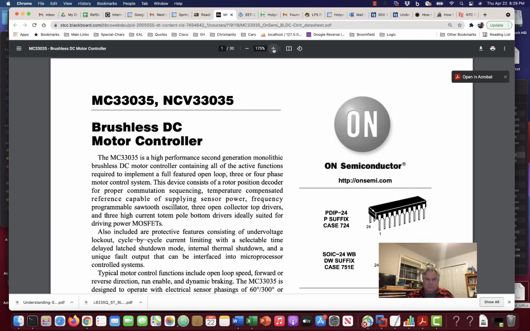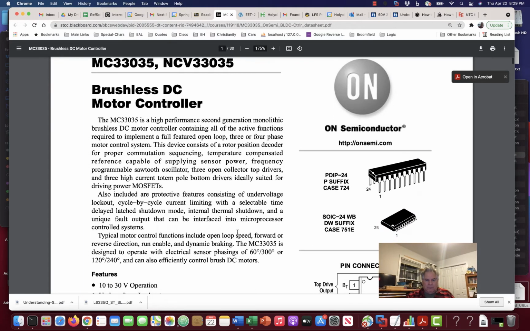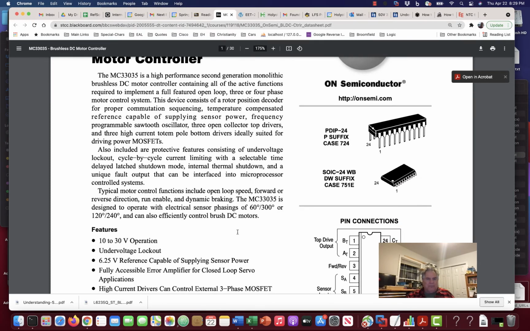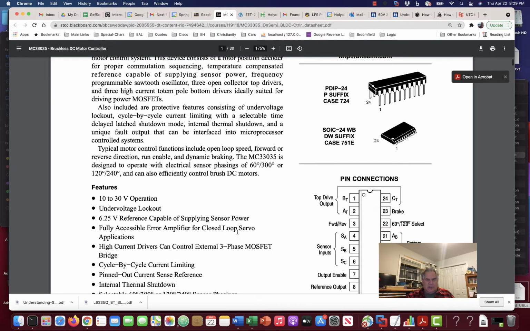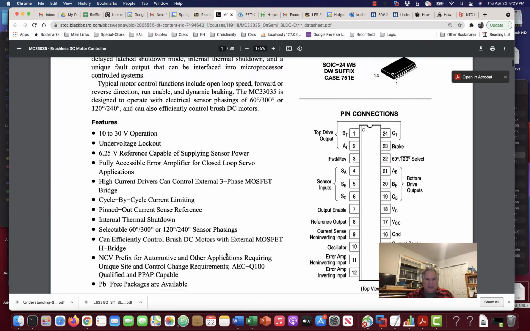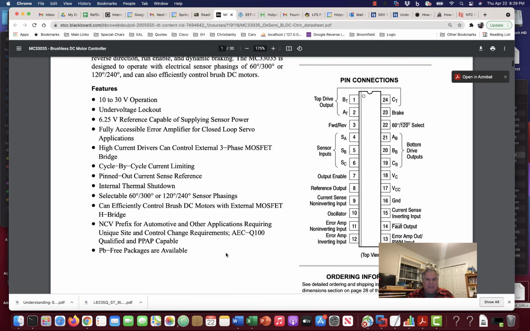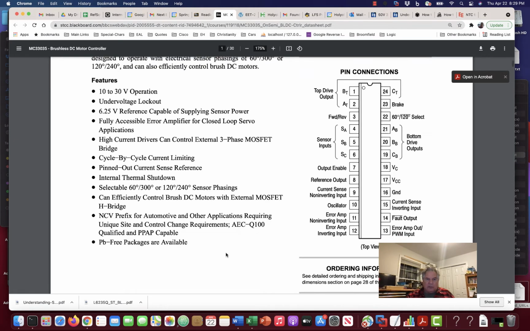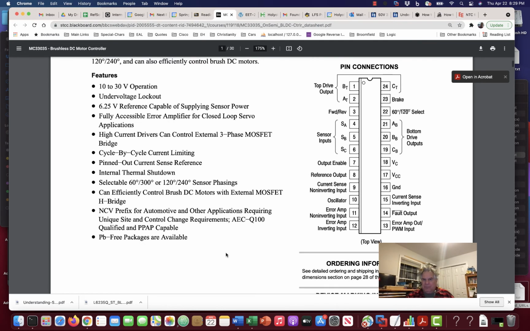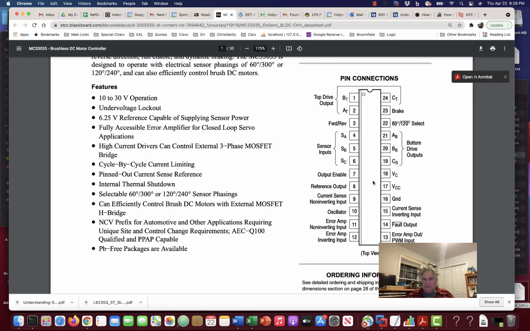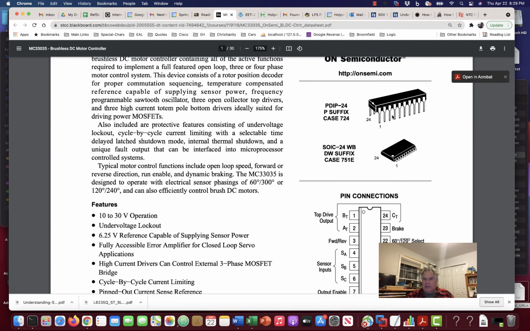And this one is a little different in that it doesn't use the BEMF derived speed control. It actually talks to motors which use Hall effect sensors. Okay. So you can see here, this is a 24-pin integrated circuit that you can buy in the dual inline package, or this looks like a SOIC package. Okay.